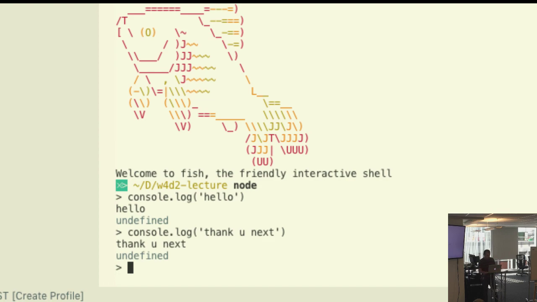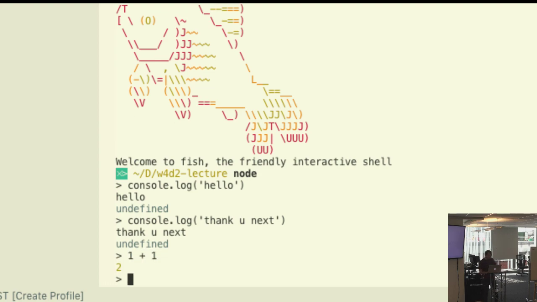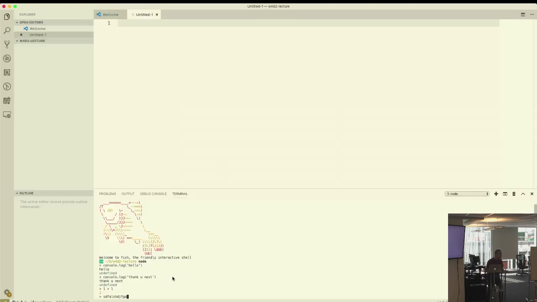Console log. Aiden, you said console log is newbie, right? I think you used a particular word. I totally agree. Console log makes me just, ugh. 1 + 1. Thank you, JavaScript, as if I didn't know how to do math. What's all this text for? I want to have some interactivity with my computer.